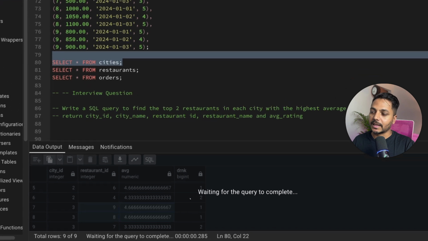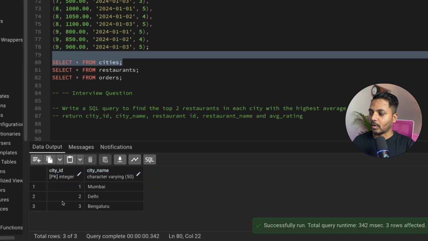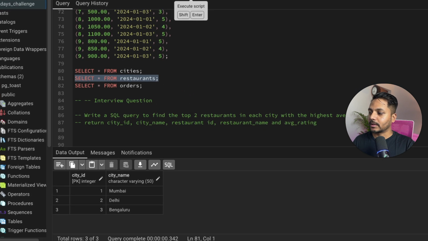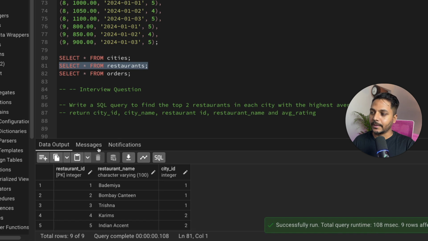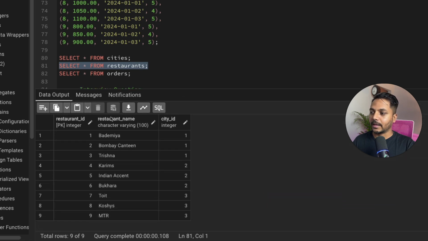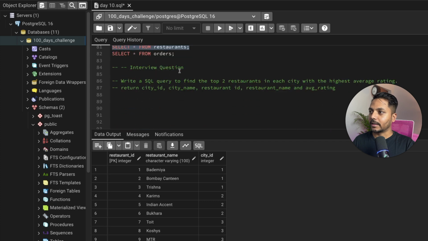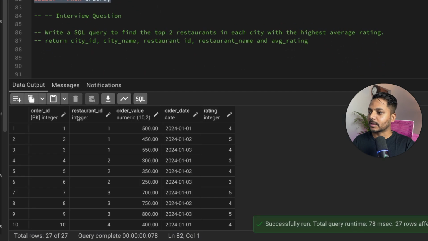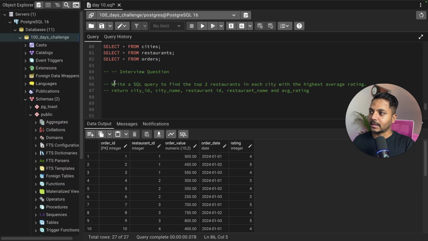Let's verify the data that we have. We have 2 columns, which are city ID and the city name, and you can see we have 3 cities. Let's see the restaurant table. In the restaurant table we have restaurant ID, restaurant name and city ID. Similarly, let's see the order table. In the order table we have order information, starting with order ID, restaurant ID, order value, order date and rating.